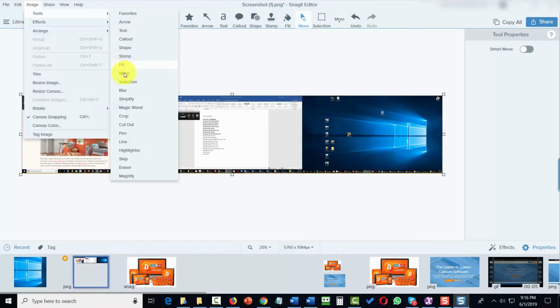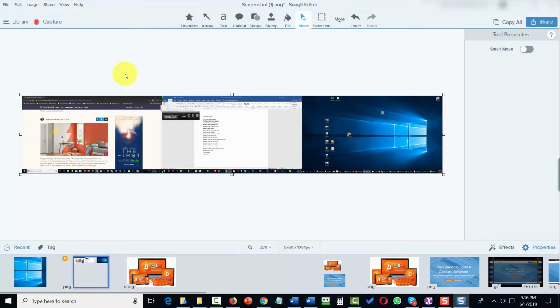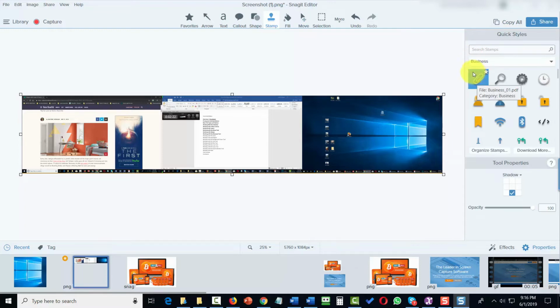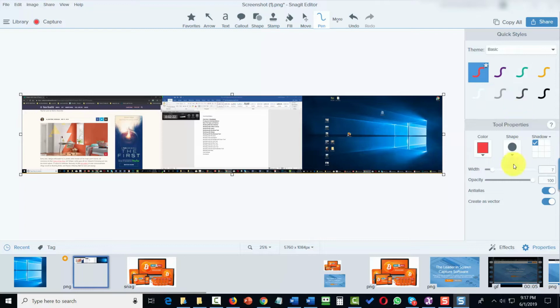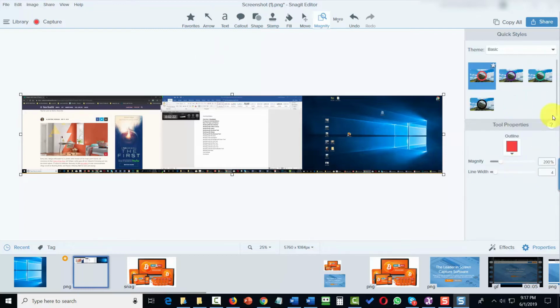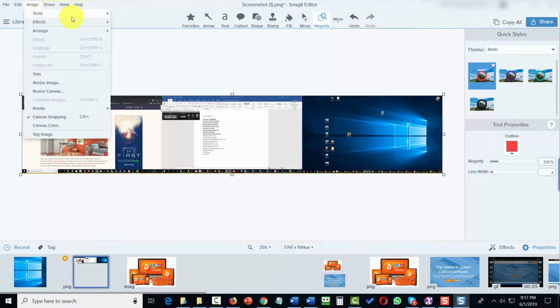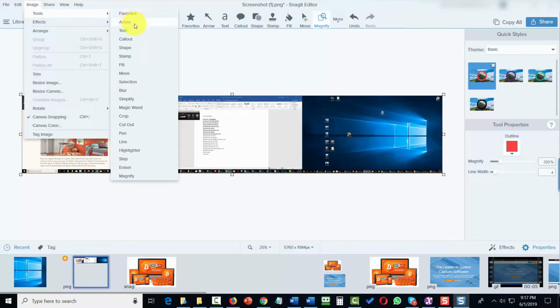When you choose one of the tool elements and you click on top of it, what you'll see is that there will be properties of that tool in the right side menu. For example, you'll see the properties of the stamp tool. You'll see the properties of the pen tool and properties of the magnify tool. Now this course, we're obviously not going to go through each and every one of the tools. What we will do is to highlight some of the tools that you're likely to use most often.